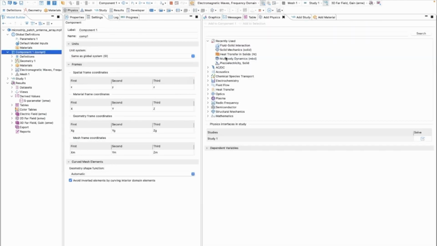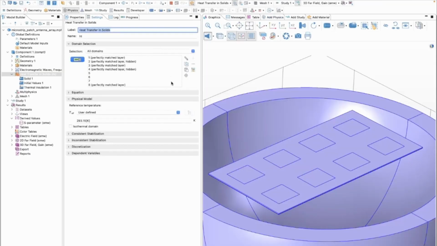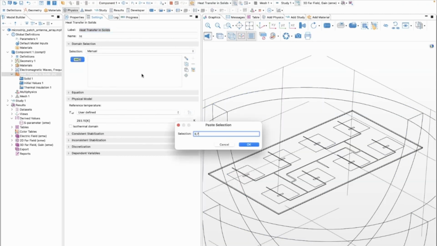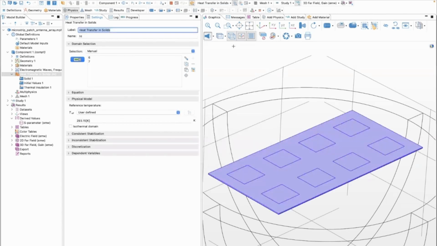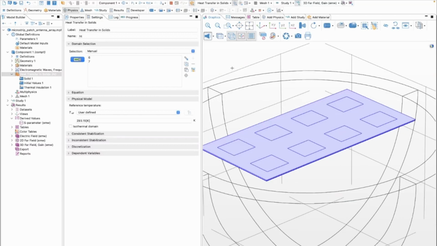So we can add physics like heat transfer in solids, for the antenna domains. Okay, so they are technically domain 6 and 7. So we want to calculate the temperature distribution. What will it look like?